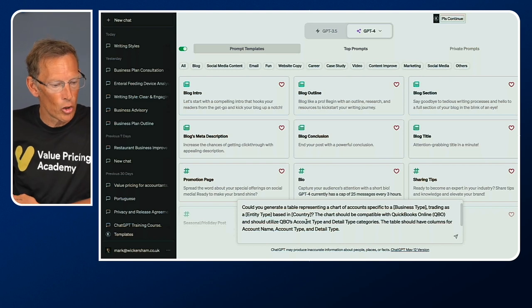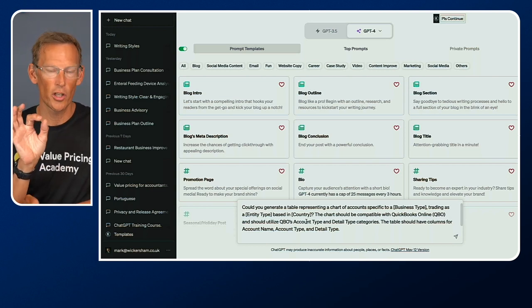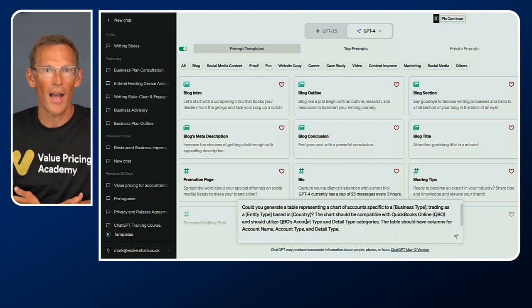So let me just read the prompt to you because I want to illustrate a couple of things. It says, could you generate a table representing a chart of accounts specific to a business type, trading as an entity type based in country? Now, let me explain what's going on in that prompt, because one of the key skills of getting the best out of ChatGPT, and in fact any large language model, is the way that you craft your prompts. The better you craft prompts, the better the responses you get.